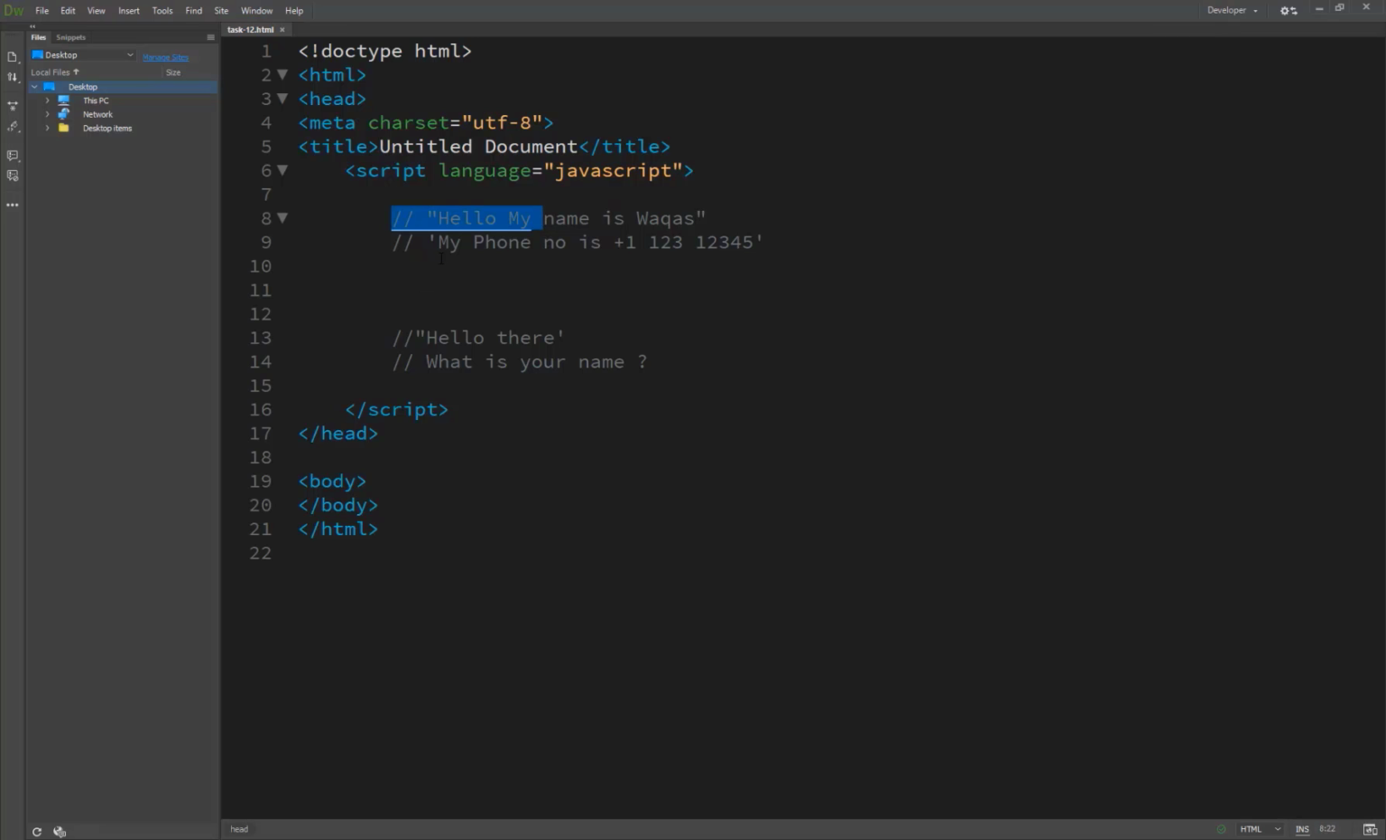Hello, my name is Vakas. My phone number is +1 123 12345. But the following are not valid text strings. In the first case, the opening quote is a double quote, but the closing one is a single quote. You can use either single or double quotes, but the opening and closing ones must be the same. So here they must be the same, either starting with double quotes or single quotes.